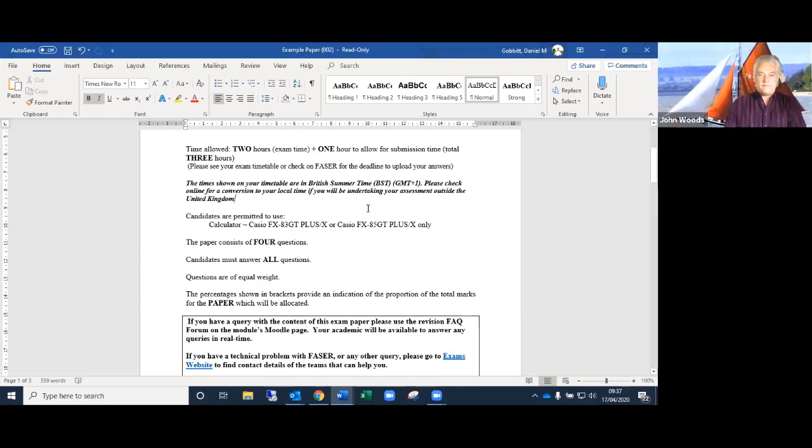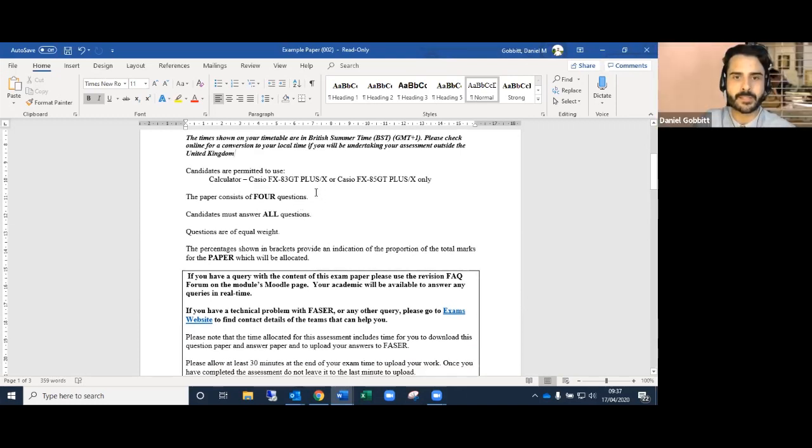Yeah. So here we go. So the paper consists of 4 questions. Candidates must answer all questions. That's good. So here it will say questions are either of equal weight or are not of equal weight. Yep. So that's a really important one for how you measure the speed at which you go through things and how much time you allocate to each question.